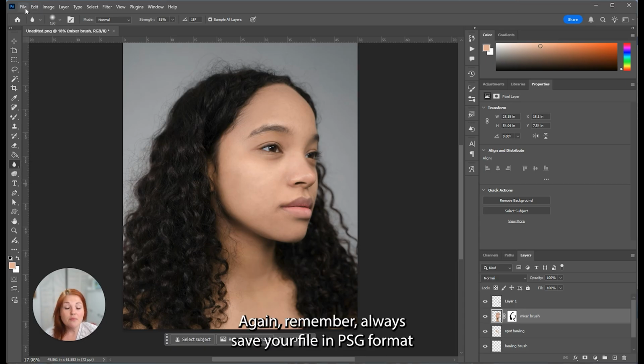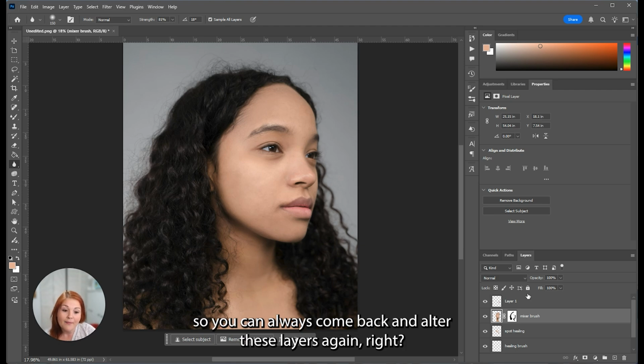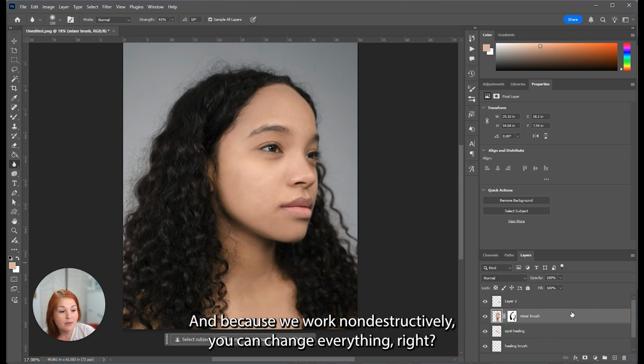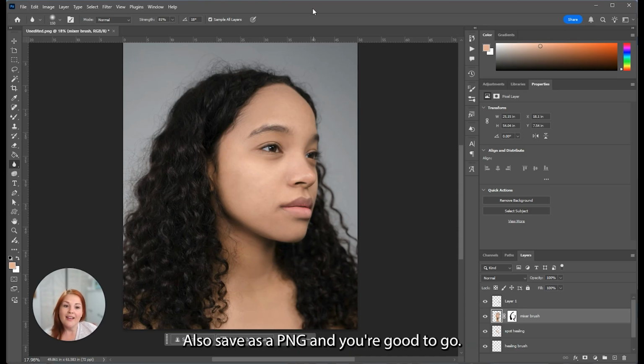All right. Again, remember, always save your file in PSD format so you can always come back and alter these layers again. As long as you save in PSD, you can always come back and change this up again. And because we work non-destructively, you can change everything, right? Also save as a PNG, and you're good to go.